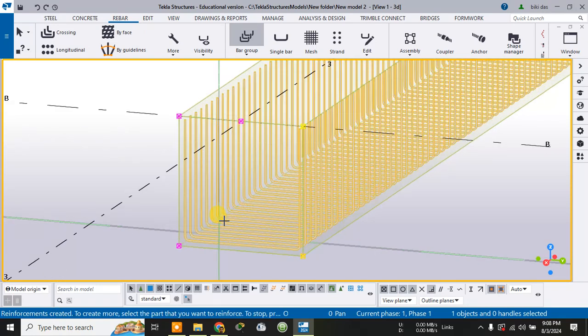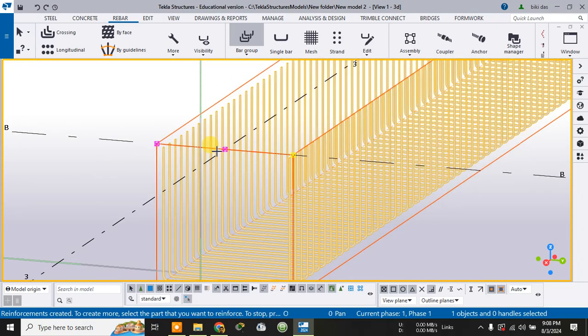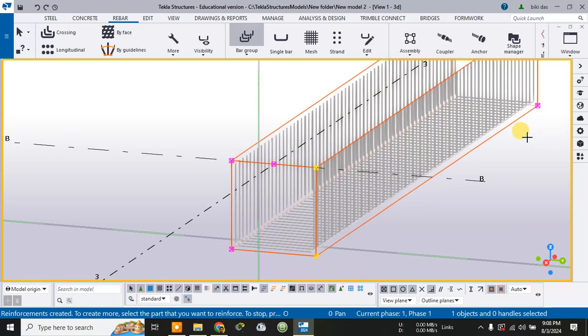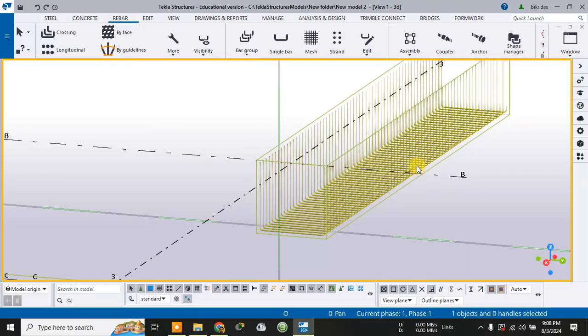After that, as you can see here, this stirrup has three sides, first, second and third. The upper portion is not present, and from the starting point to the end point, the reinforcements will be present here. After that, right click and interrupt. So as you can see here, this is how we can create reinforcements by the bar group.